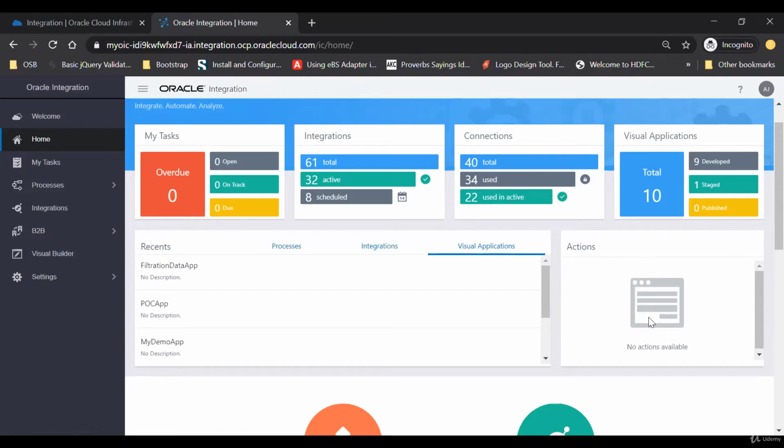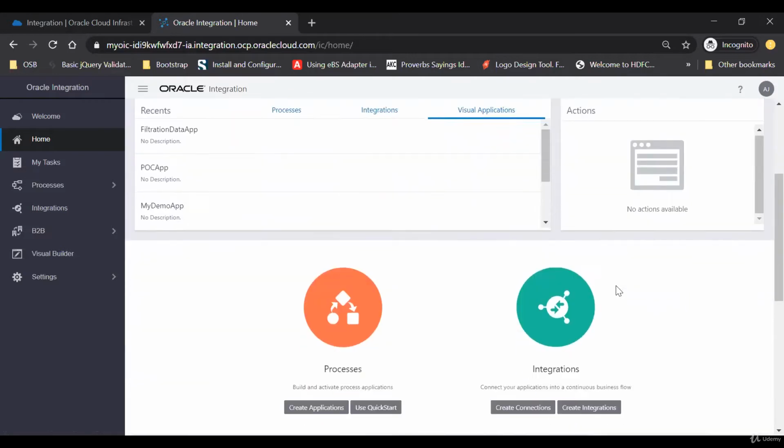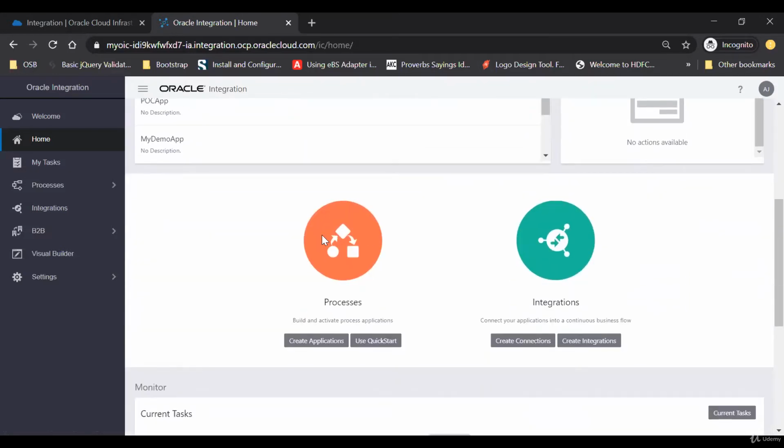Another is action. Again, this is related to the process cloud. If any action you need to take on any application, that application will be visible, and you can take action from there itself. Go down. This is process. This is integration. If you want to create an application directly without navigating to the process navigation, you can click on create application and the PCS application will be opened.